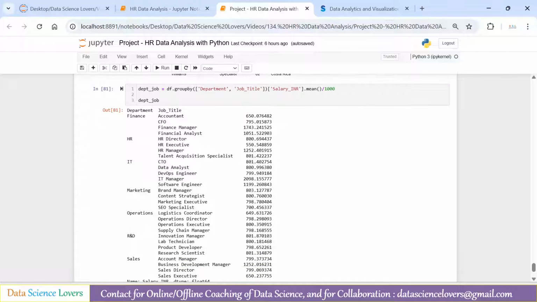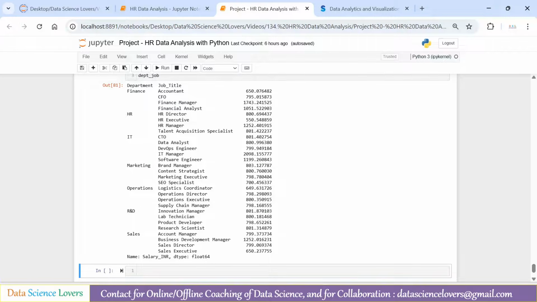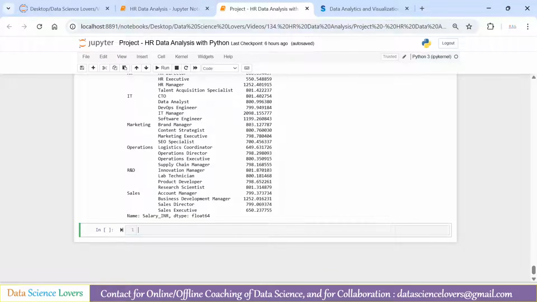To draw the bar graph we will consider this output, and this output is saved in a department job variable. On this variable we will use the plot function, and inside this we will pass what kind of graph we want. This time we will draw a horizontal bar graph, so I will pass barh here.